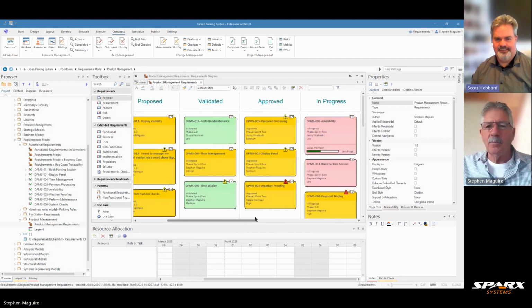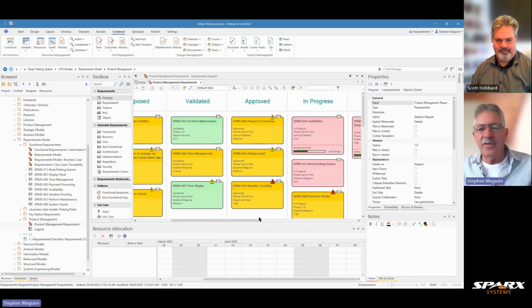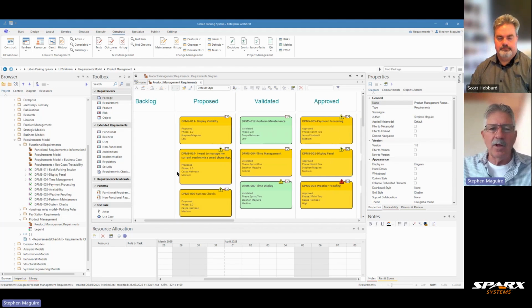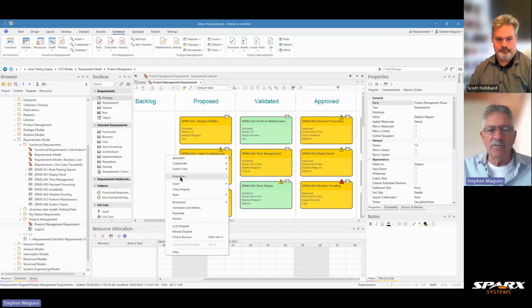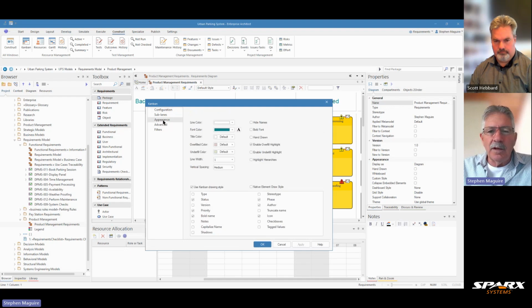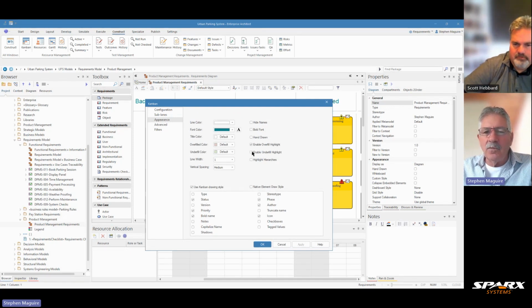Many more elements. So there are lots of other things that are available as part of the Kanban. One of them that I really like, Scott, is the concept of overfill and underfill limits. So here, if we look in appearance, we've got the overfill color and the underfill color. So if we enable the underfill and overfill limits, let's see what happens.